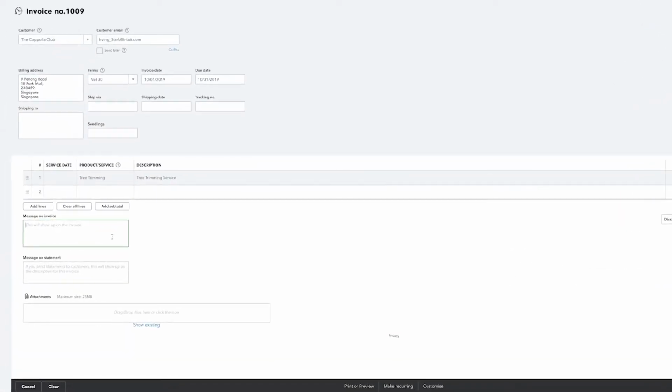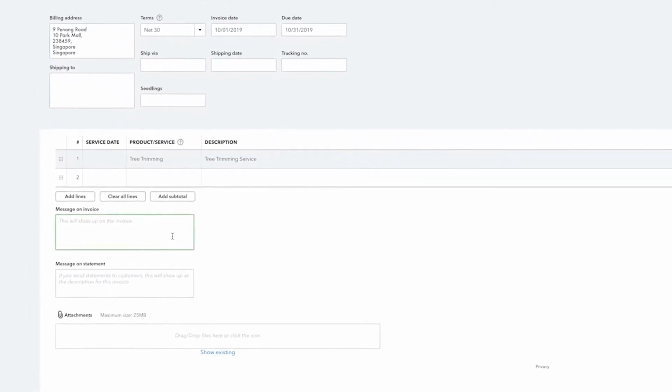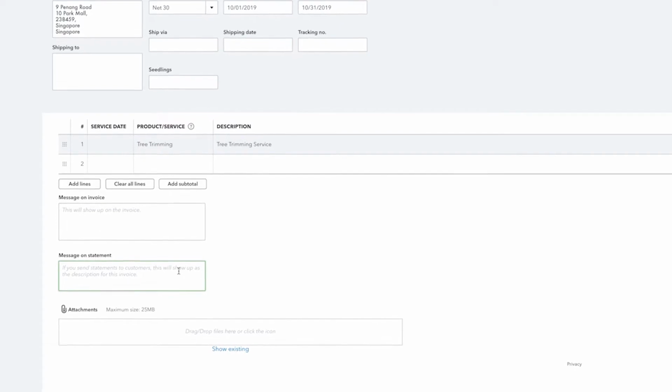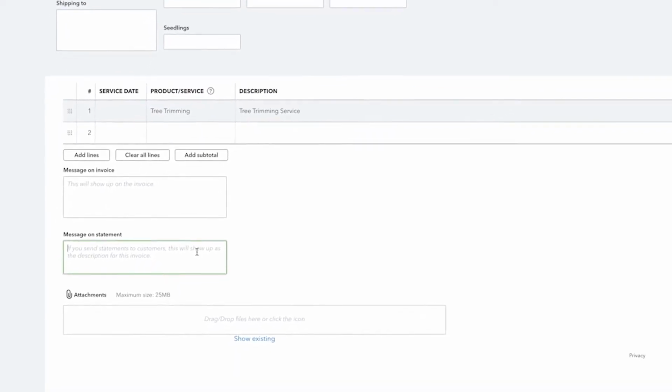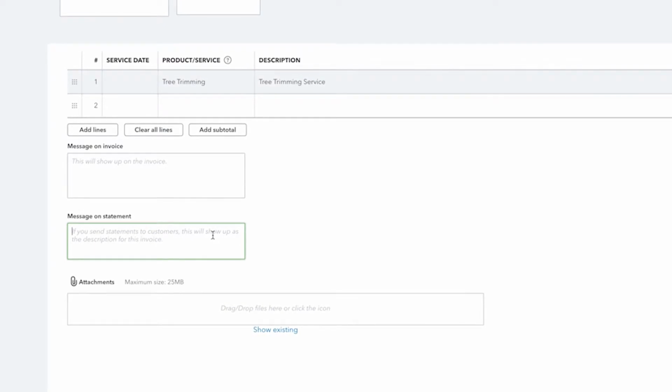You can even enter a custom message to your customer, such as payment details like your account number and BSB. And if you issue statements to your customer listing charges, payments and credits, you can enter a unique message here. Whatever you enter will also show up on the statement you eventually send to the customer.